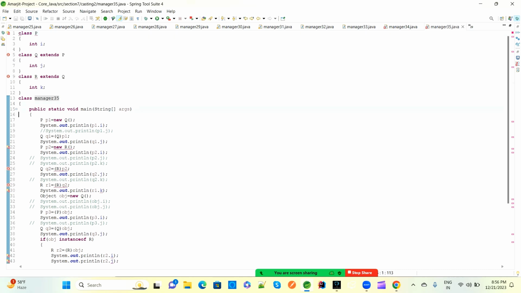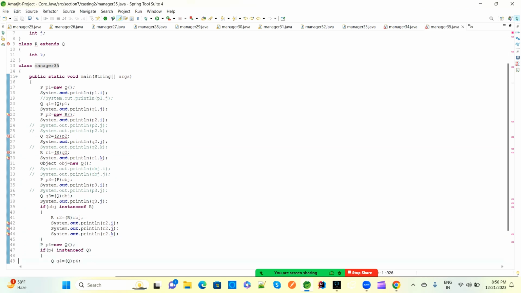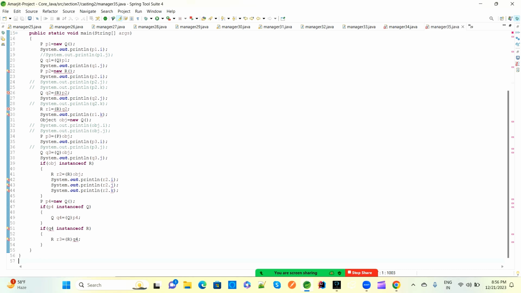Inside this manager 35 main method is there, creating the object, calling, then creating the Q, calling this variable, creating again P, creating again Q, creating again R, creating again P object, then creating again Q, and then we are checking instance, then again creating the object, again we are checking the instance, again we are checking the instance and all.